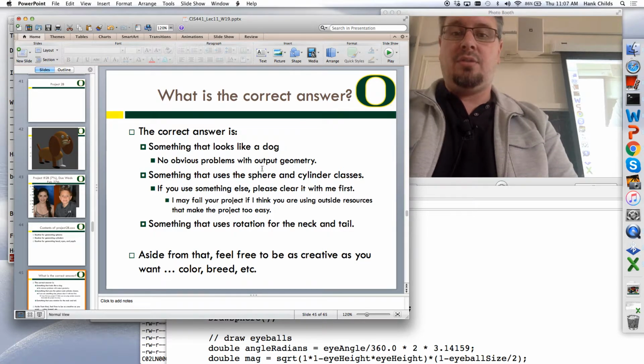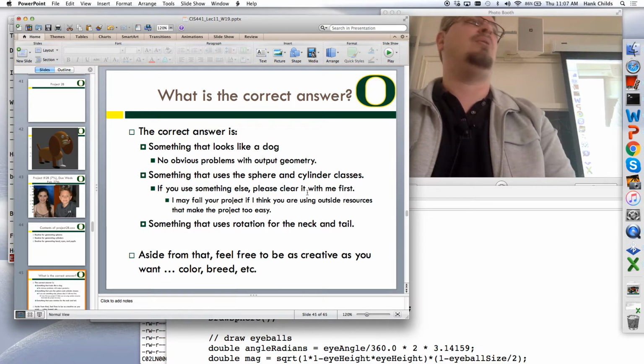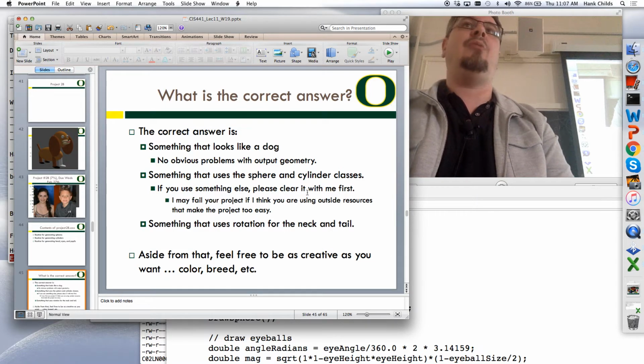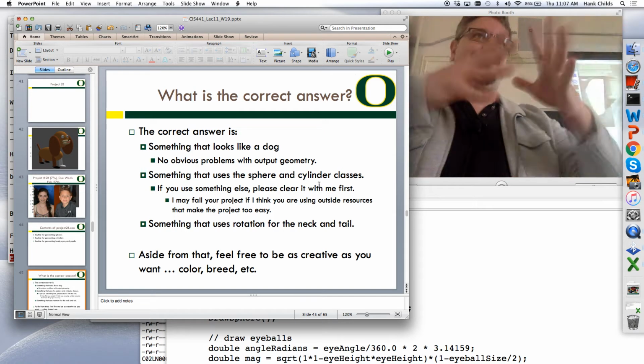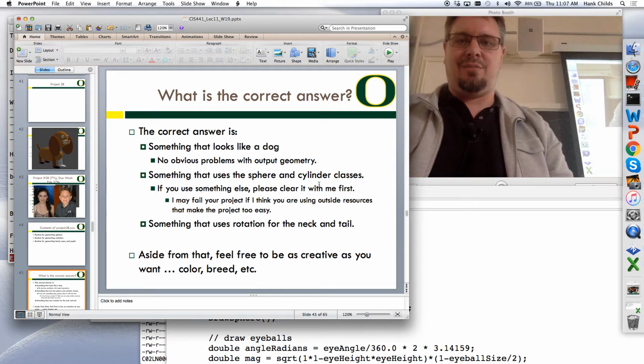Something that uses the sphere and cylinder classes, although if you want to do something else, that's fine with me, but you probably should just check in and say, I want to do something different. So we had a cool one last year where someone made a very shaggy dog, but it was just a lot of hair going back and forth.